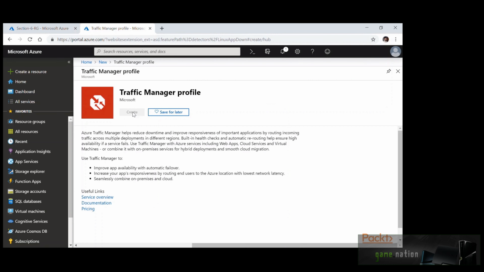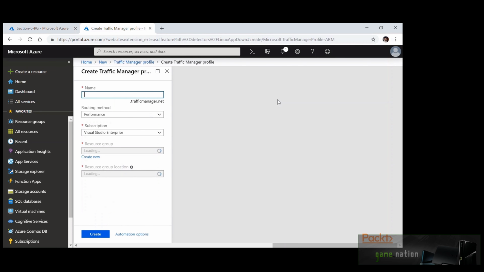It will ask the most basic information such as the name of the service, the routing method that you are going to be using, the subscription where it has to be deployed, the resource group that you have created, and that's it. Go ahead and deploy the solution, and then we will go ahead and include some endpoints inside the service.